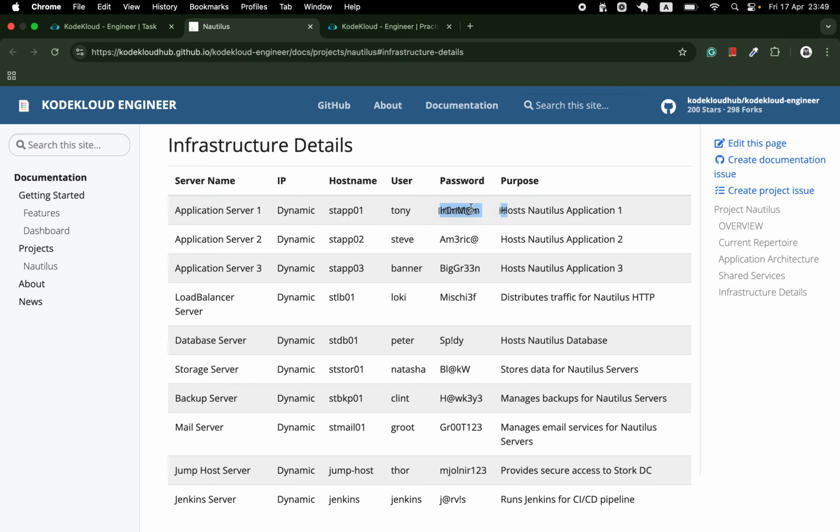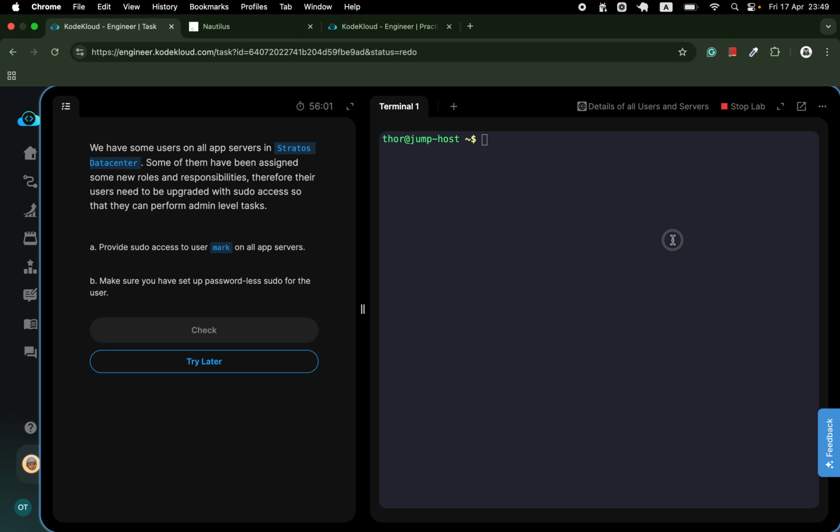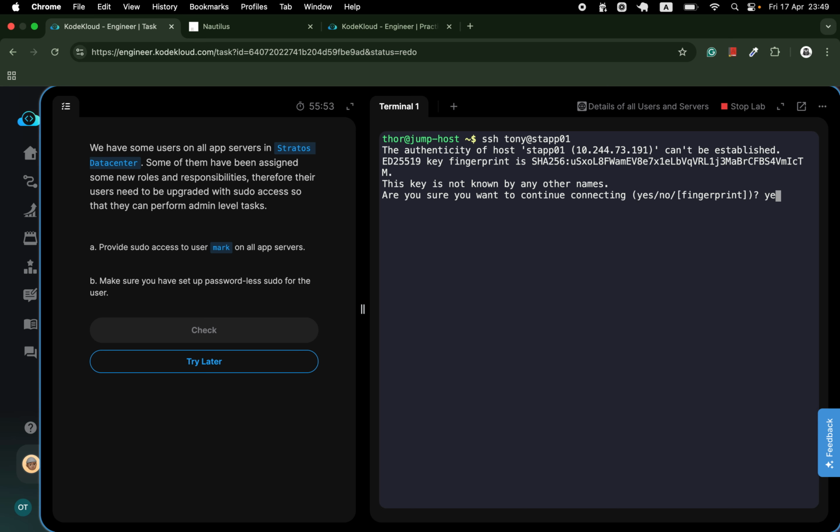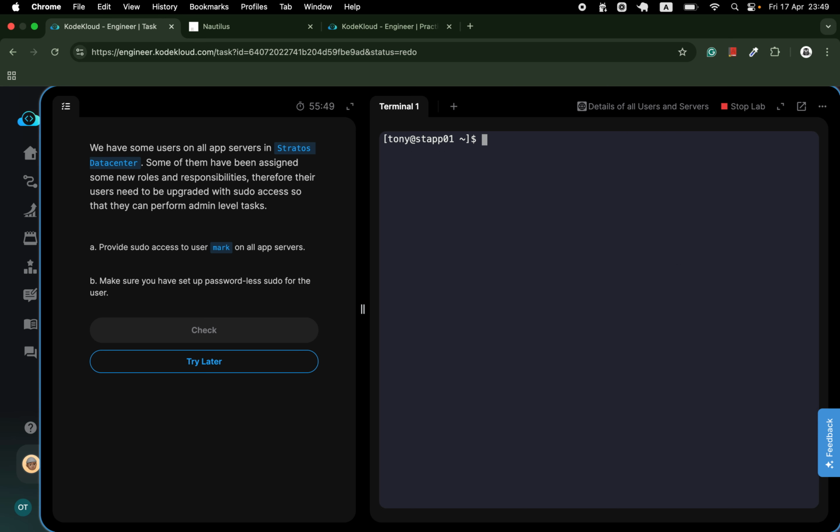So we go to the Tony server: ssh tony@stapp01, say yes and then paste the password. Now we are on app server 1. So how do we provide sudo access to user Mac on the server? Make sure you have set a passwordless sudo for the user.